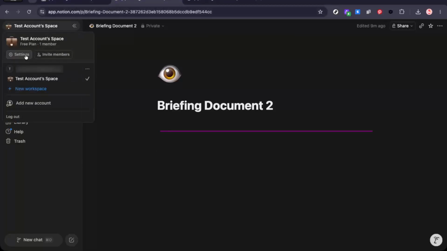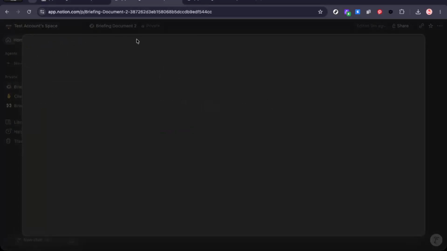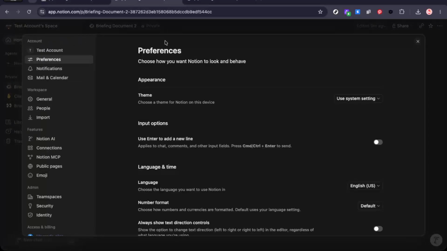This will open the Settings panel, where Notion keeps your account preferences, workspace options, and profile details. If you've never explored this section before, don't worry. It's laid out in a pretty simple way.